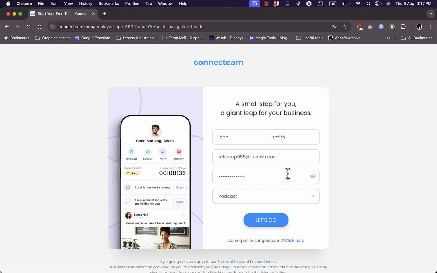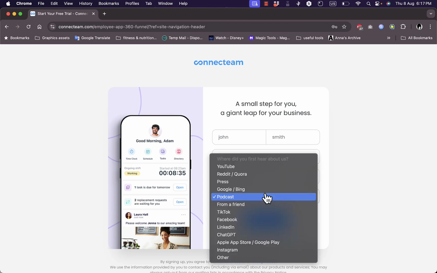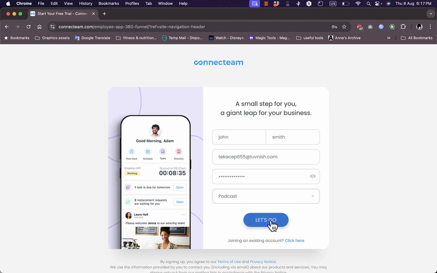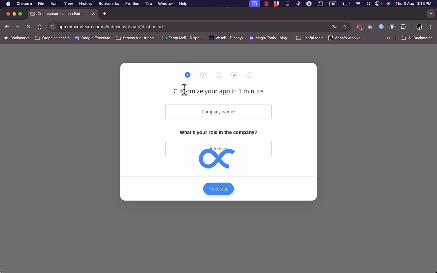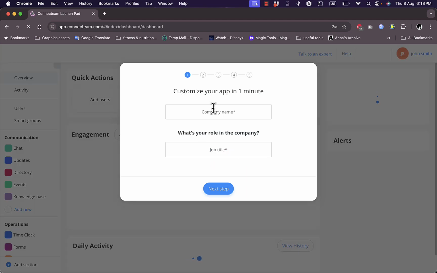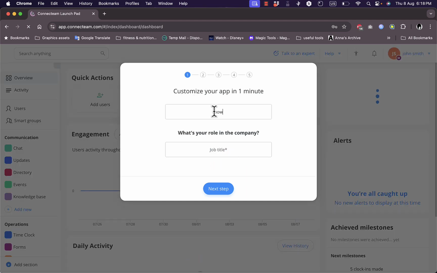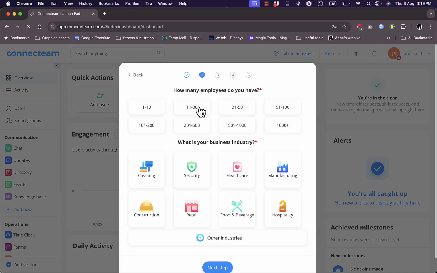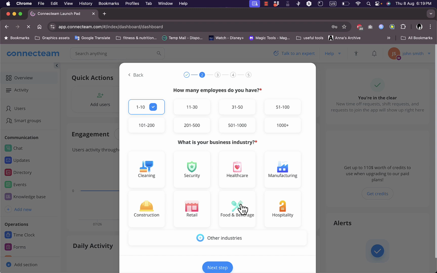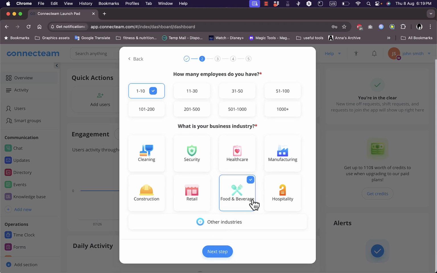Okay, now that I entered all my details, here you need to specify where you heard about them. Here I chose podcast. You can choose basically anything. And now let's go. Or you can already log in if you do have an account. Okay. Now here I need to answer some questions. What's my company name? Let's say I'm the manager. How many employees? Let's say 1 to 10. What's my business industry? Let's say I own a restaurant, so food and beverage. Or you can choose other industries if your industry category isn't shown here.